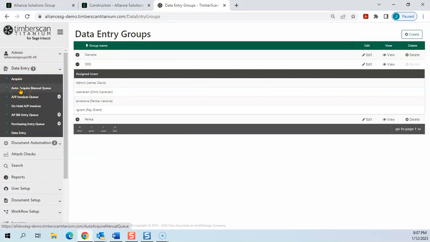Auto acquire allows us to do things like set up a mailbox, ap@yourcompany.com, where everybody can send their invoice, and then the system will actually review that mailbox and grab the invoices, the attachments off of those emails and bring them into the system for you. Whereas acquire is us scanning documents in, saving them to files, and grabbing them manually, which is what we're going to do today. So let's go ahead and walk through that process.